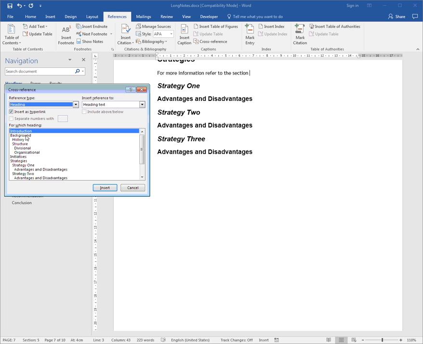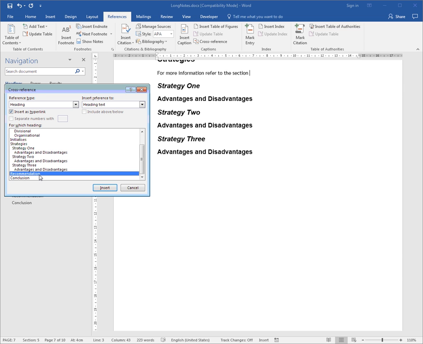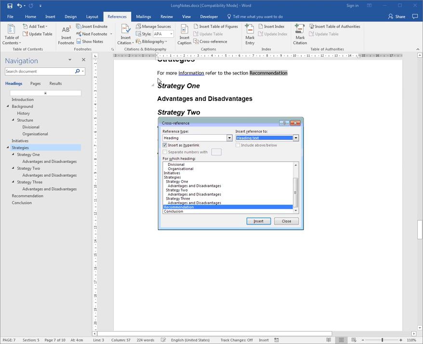So we've applied a heading 1 style particularly to recommendation. So I'm going to choose recommendation. So I'm cross-referencing the heading recommendation and I want to refer to its text. So I click Insert and there it is there. So, for more information, refer to the section recommendation.